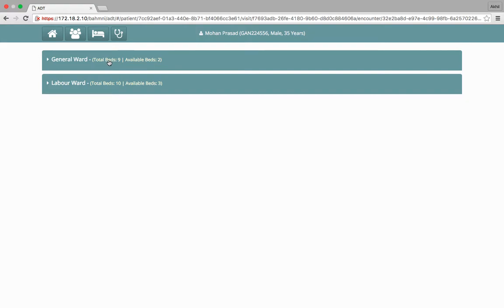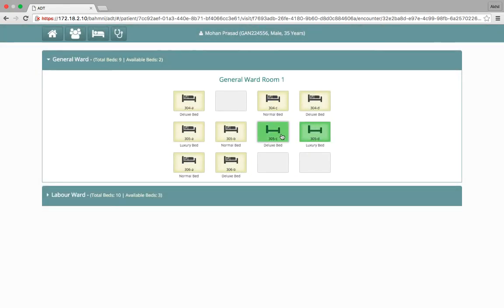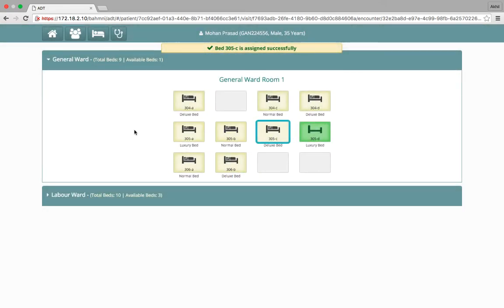Here we can see in which ward how many beds are available and what is the total number of the beds. So clicking on this, we see that these two beds which are highlighted in green are available. We can assign one of the beds to the patient.